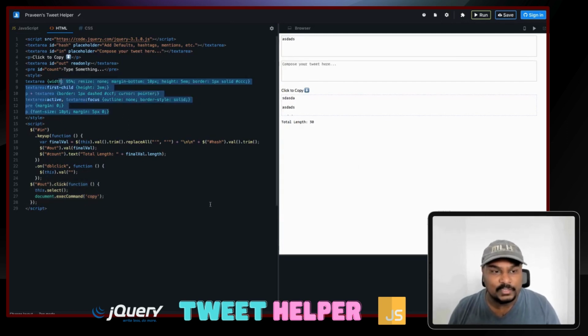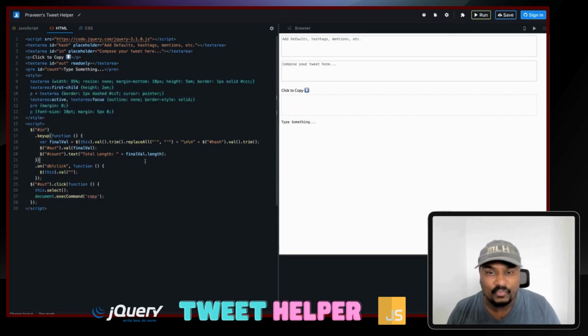Once we have done this, let's also do some formatting and other things. So this is all I have done so far. Let's say I have at Praveen Science and hash Praveen Science, here's an amazing tweet. And then I'm also adding some emojis with this one. You could see that this is being copied completely. So I can just copy it and paste it on Twitter.